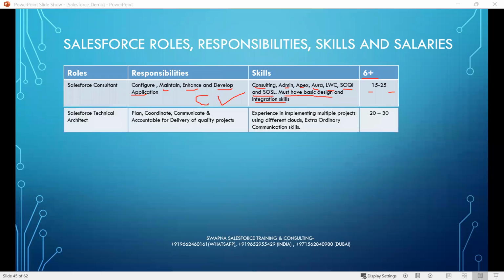And next, Salesforce technical architect. The Salesforce technical architect plans, coordinates, communicates, and is accountable for delivery of quality projects.